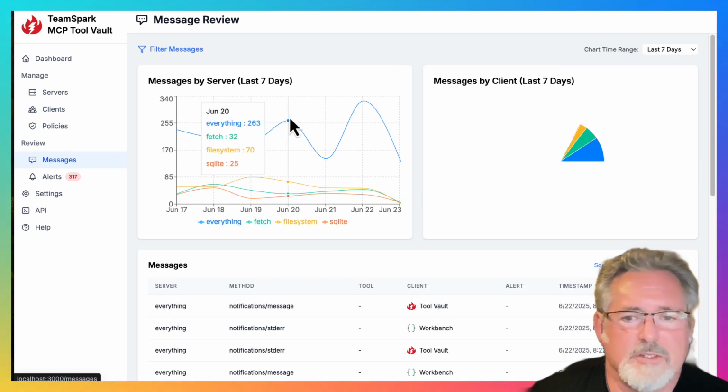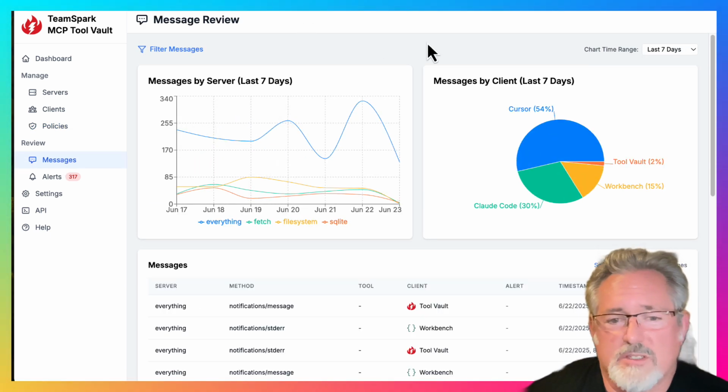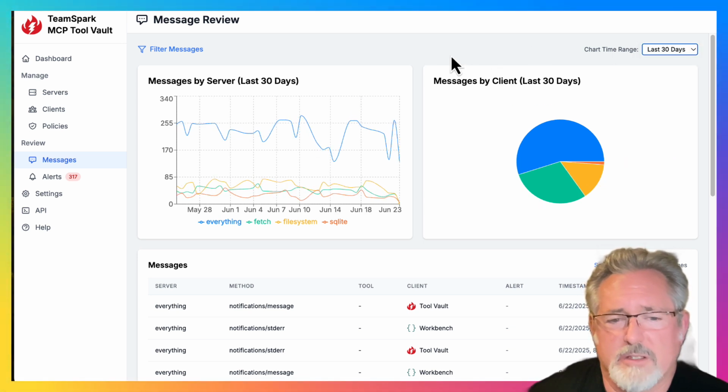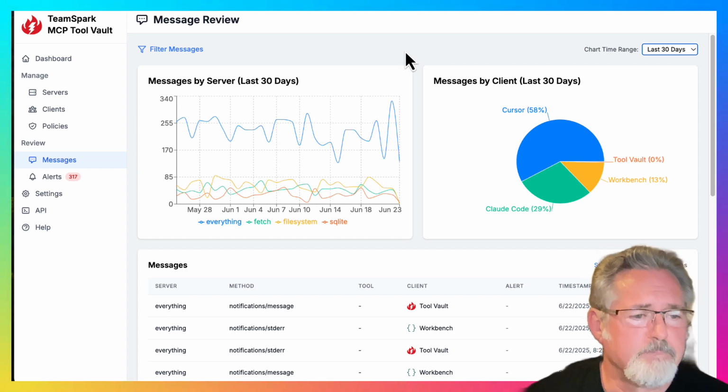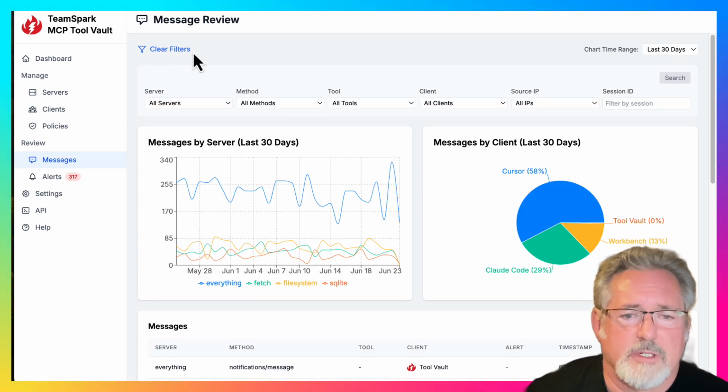So let's go look at messages. Messages is essentially where we can see all the messages that have gone through this gateway in however long you have message retention set up for. We can switch the time period for the charting, so let's go to 30 days.